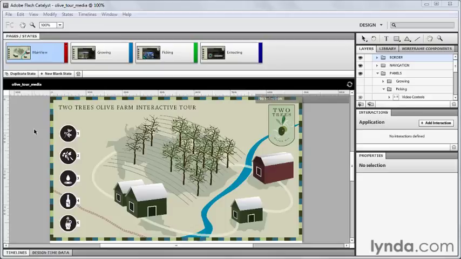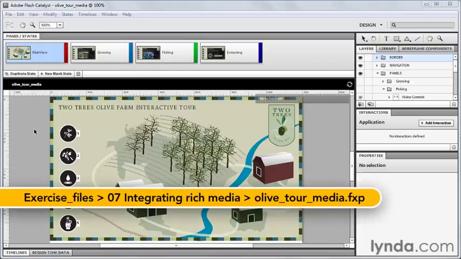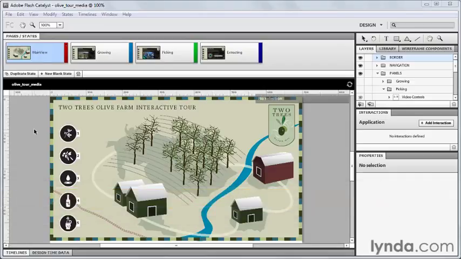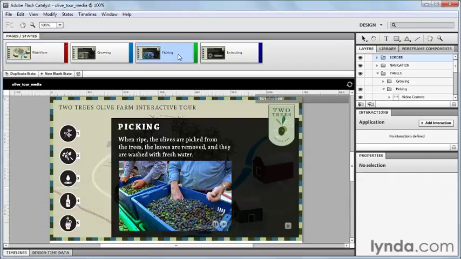To really bring the feel of an interactive tour here online, we want to incorporate some video clips of the tour itself inside of this application. In this project called Olive Tour Media, I can click on the picking page, and you can see that I've put an image here, but I've also created both pause and play buttons. The intention here is that the image itself is just a placeholder for a video clip that I'm eventually going to put in this location.